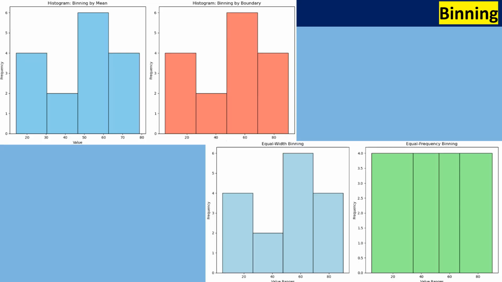So data binning is a powerful tool for simplifying continuous data, especially in machine learning tasks. It helps reduce the complexity of working with noisy continuous data by categorizing it into bins that are easier to analyze. Try experimenting with different binning techniques, equal width, equal frequency, mean or boundary, to see how they affect your data analysis and model performance.